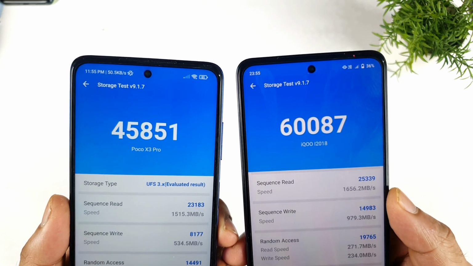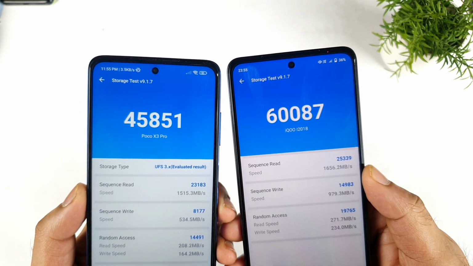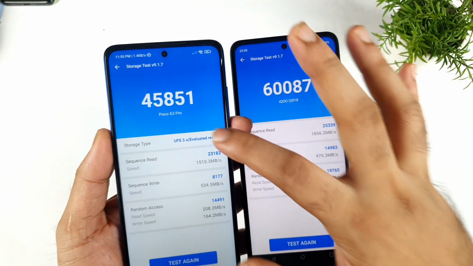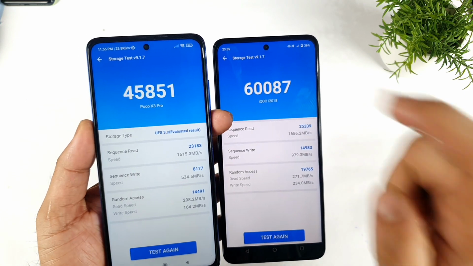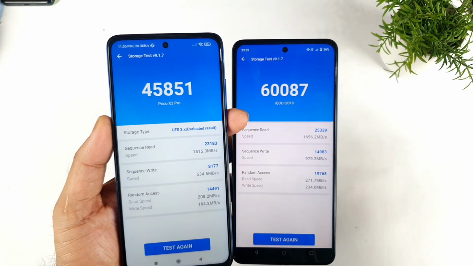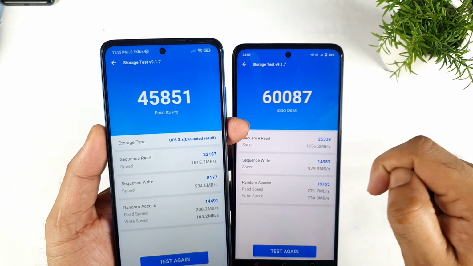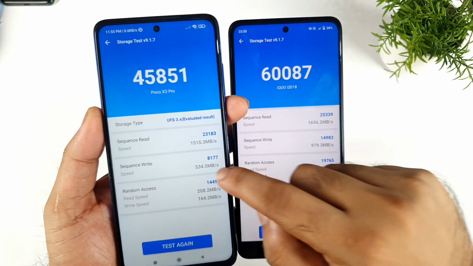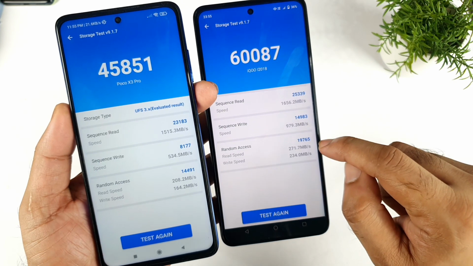So what is happening between both phones in terms of the read and write speeds? Definitely, friends, the iQOO Z5 has slightly better read and write speeds compared with the POCO X3 Pro because of the enhanced version, and these benchmarks are quite similar to high-end range mobile phones as well. That's one thing I was just mentioning. Sequential read speed is 1656 versus 1515, and sequential write speed is 979 versus 534, so write speed is slightly higher. Random access also showed high results.